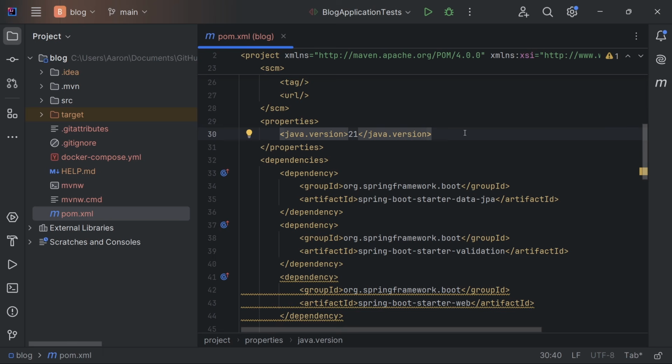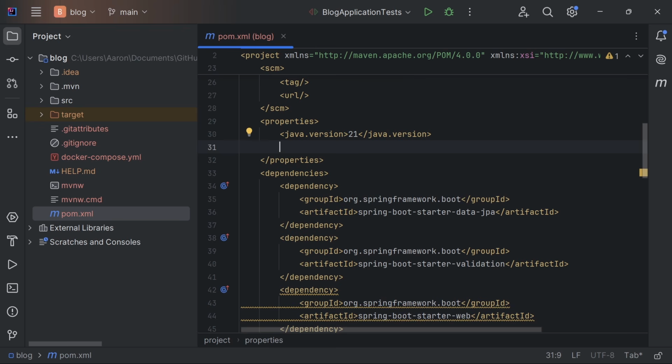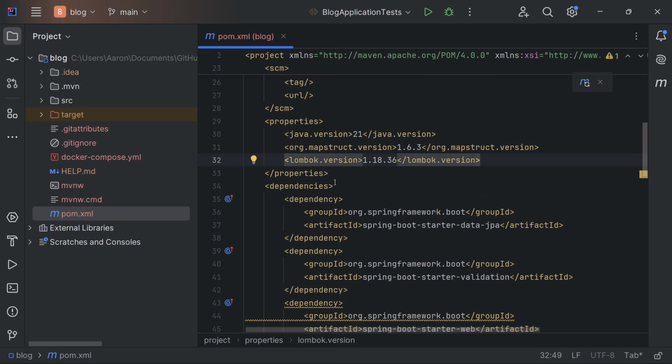So in our properties, we're already specifying Java version 21. I'm going to add 2 more entries to that properties node. Here we're specifying the Mapstruct version of 1.6.3 and the Lombok version of 1.18.36. We're going to specify the Mapstruct dependencies in a moment, so it makes sense while we're including the Mapstruct version. But you might be wondering why we're specifying the Lombok version here, because Lombok was working perfectly fine without this. And the reason I'm including the Lombok version is that I'm making sure that the version of Mapstruct is compatible with that particular version of Lombok.